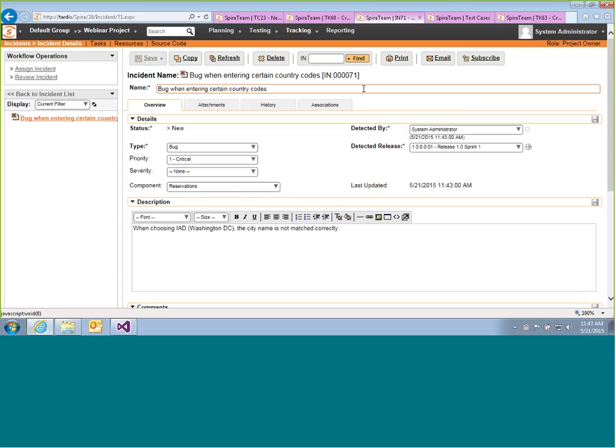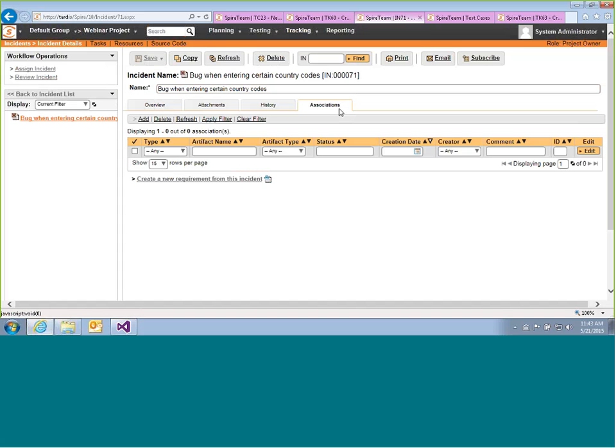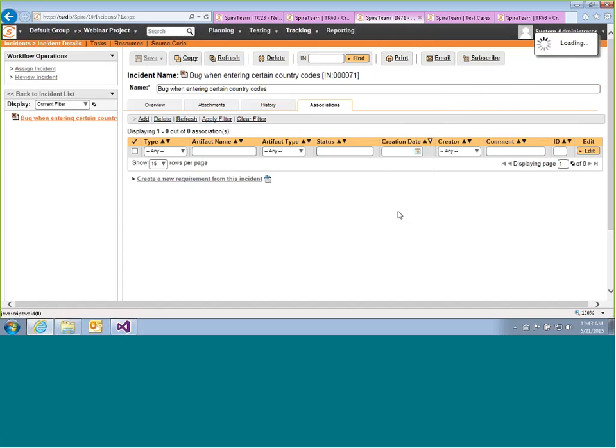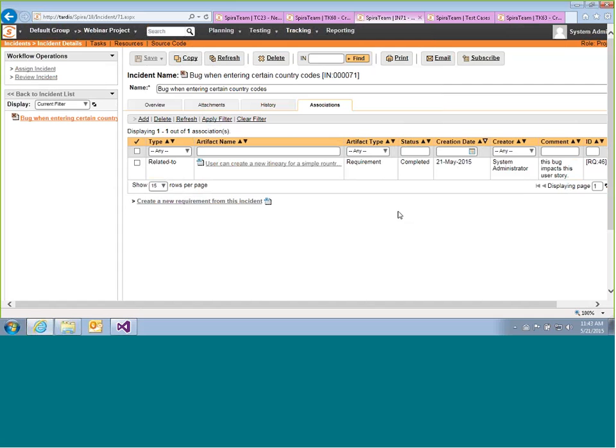Now the next thing we might want to do then is also link that. Because it wasn't done through a formal test case, I may want to link it to a user story, so I can choose add association, choose requirement, and then let me get my user story. I'll take that one about the simple itinerary for a round trip, and this bug impacts this user story. So that's a major issue, because that's the new functionality that was priority 1. So we add the association.